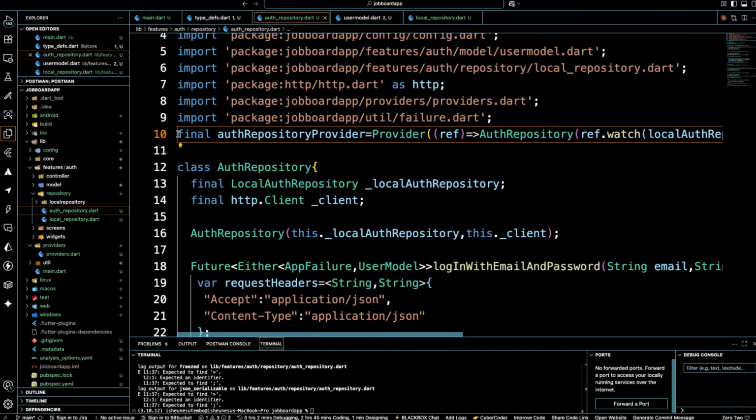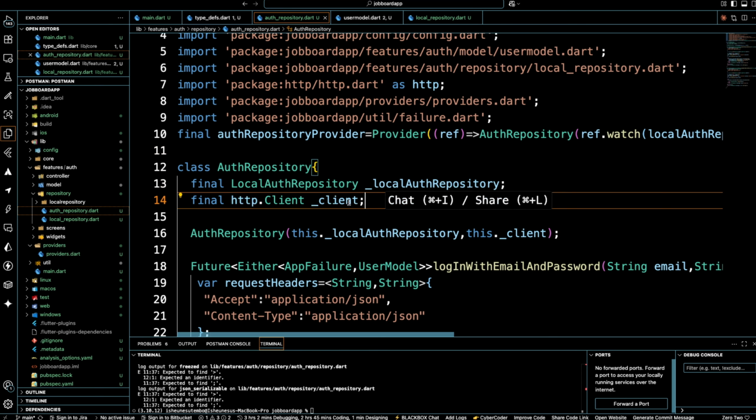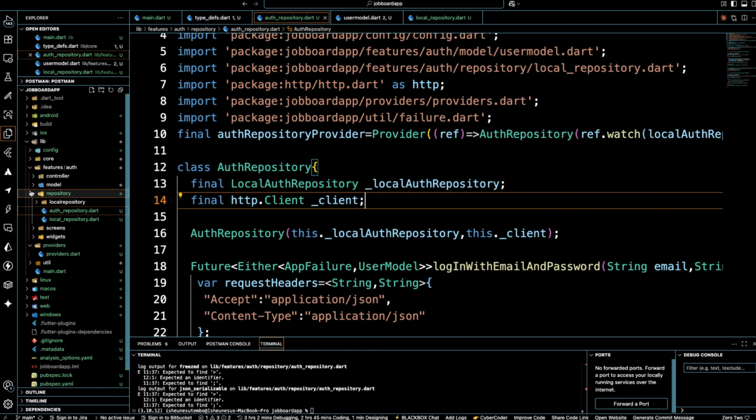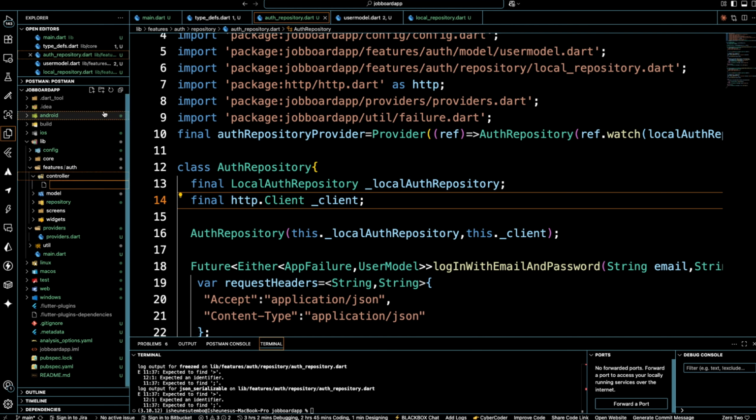So now that we have our auth repository provider and we have injected these dependencies right here, it's time we move on to our controller. If you still remember, I said the controller class is responsible for mediating between the repository class and our user interface. So what I'm simply going to do here is create a class called auth controller.